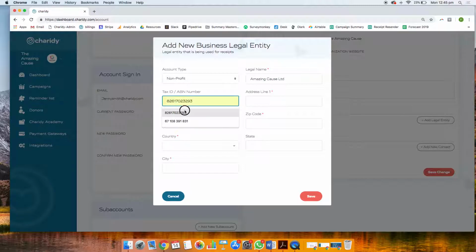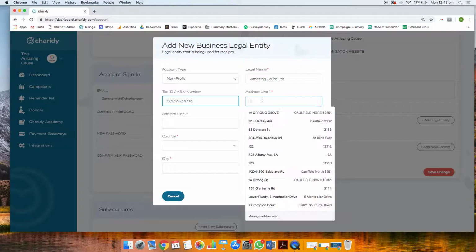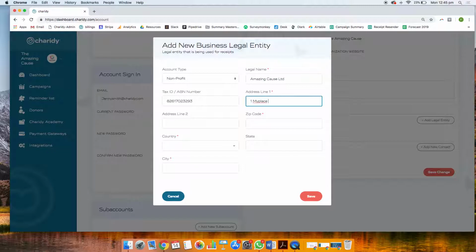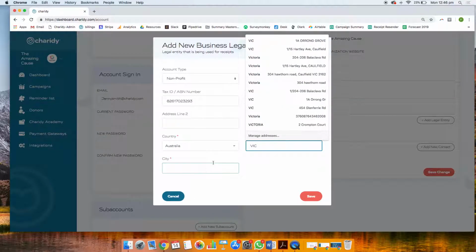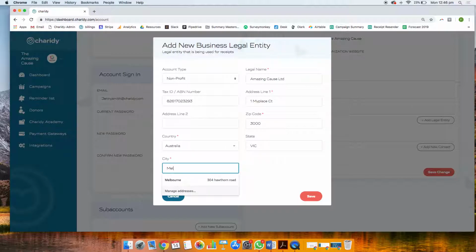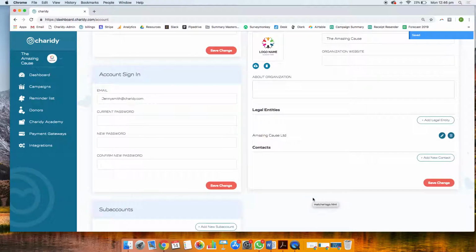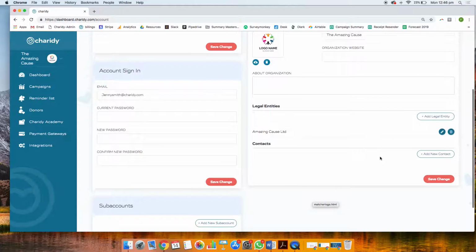Here's where you'll put your ABN, your address. So 1 My Place Court, your zip code or postcode 3000. Our country here is Australia. Our state is Victoria, and our city is Melbourne. And now we've saved our legal entity, and that's going to come in handy later on. We could always edit this here with that little button there, or if we're completely wrong, we can delete it.